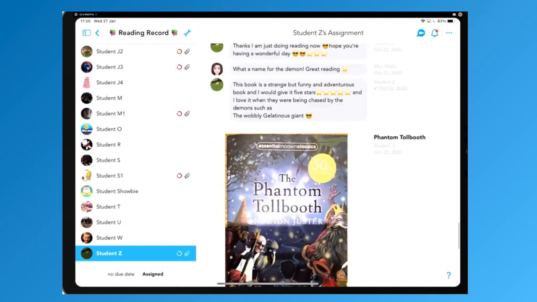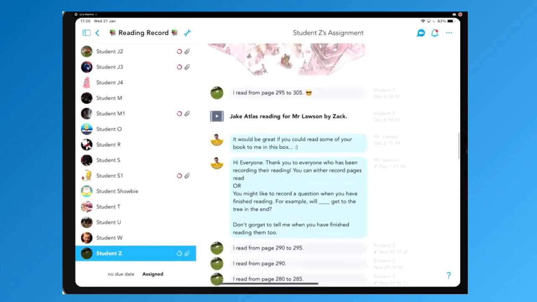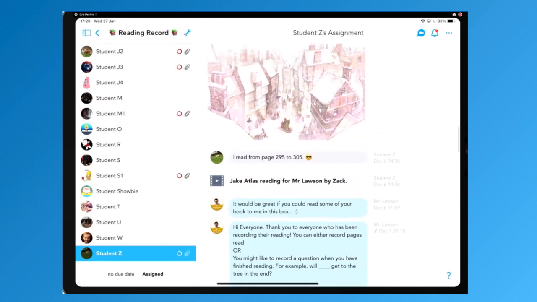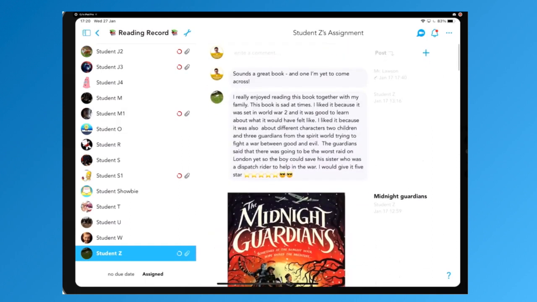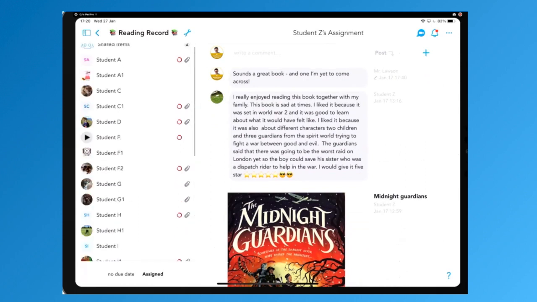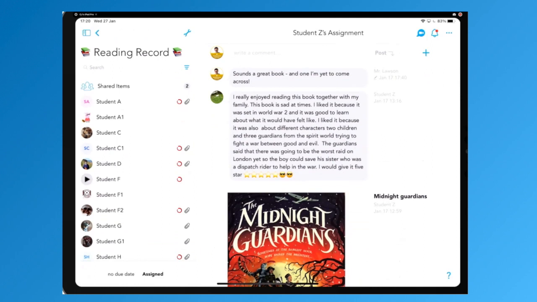So this has just been an awesome way of doing reading records from home. This was established in September because we moved all our homework onto Showbie in September. So they're able to do little reviews and things like that. But mostly I just enjoy the fact that they're able to read me a bedtime story or something like that. It just makes them feel listened to and cared for.